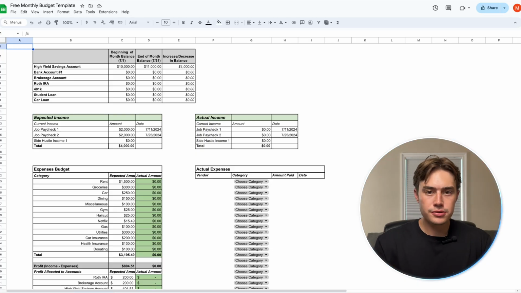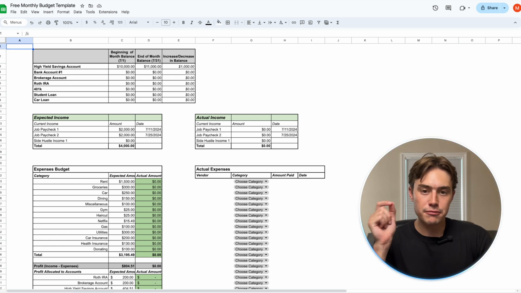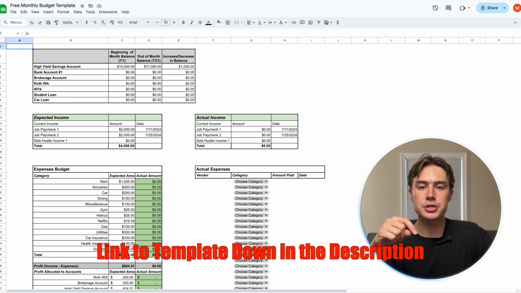So what you see on the screen now is the same budget template that I've been using for the last year to track my finances.